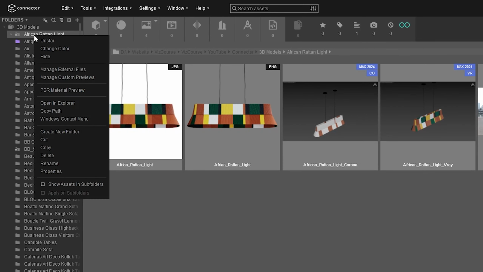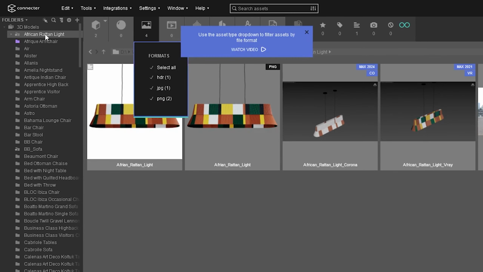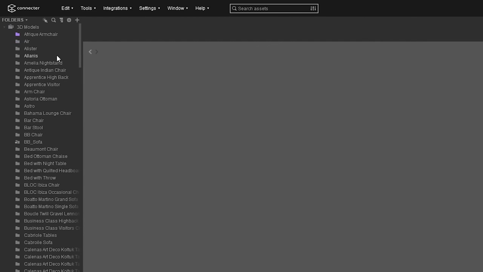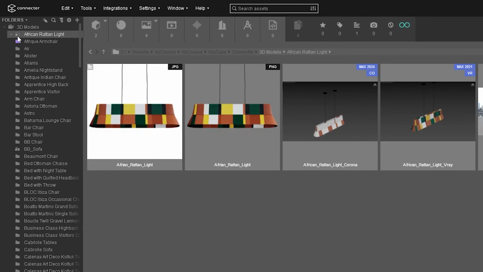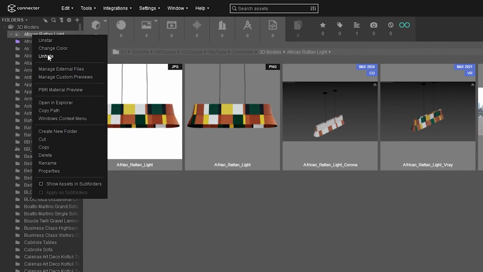Okay, let's carry on. Right click, hide. Now this is actually going to hide the folder. So you'll see the African Rattan Light, right click, hide, and then that folder is gone. Now it is hidden, and the only way to see it again is to actually come into this cogwheel over here, and if I select that, it'll show hidden subfolders. So if I click on that right over there, all of a sudden we have our actual hidden folder, and you'll notice that the folder icon is a bit transparent now, indicating that it is a hidden folder. Right click to unhide that.